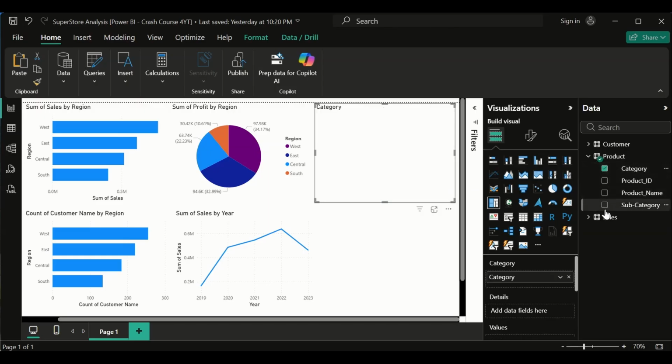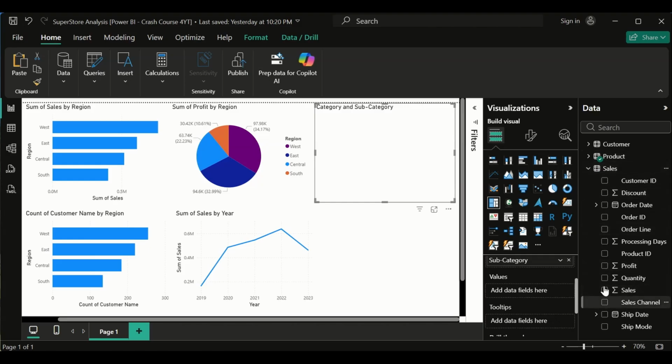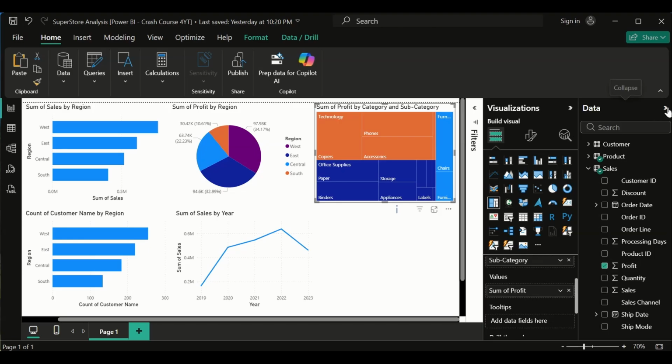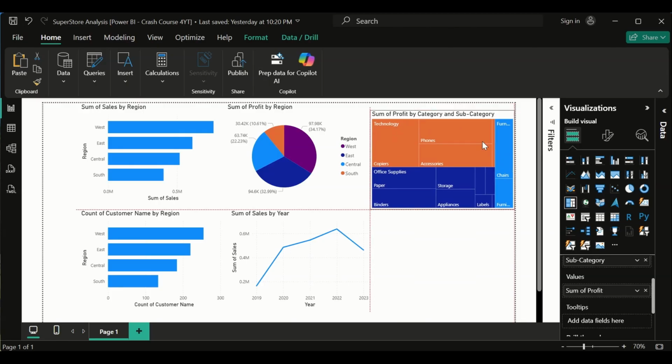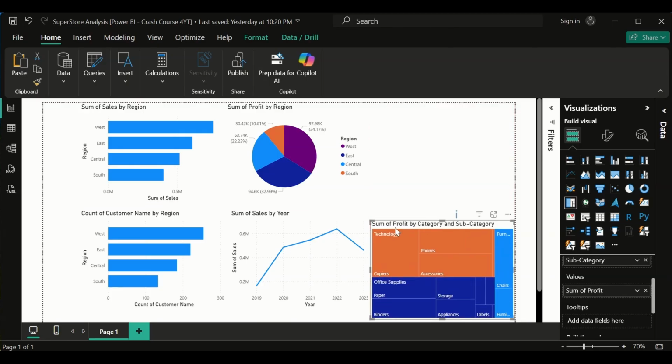So I'll pick category, pick subcategory. You can see category, category details, subcategory. Then we want values, the actual values. Let's just pick profit, and boom, there we go. So you can see what this looks like now. All of this orange highlights a particular category, right? Technology. All the blue represents office supply, and this thin one here represents furniture. So at a quick glance or in a single view, we can tell which one has more.